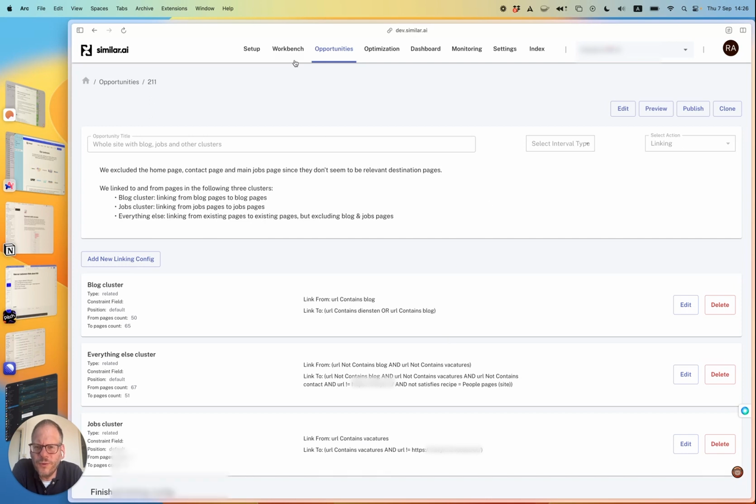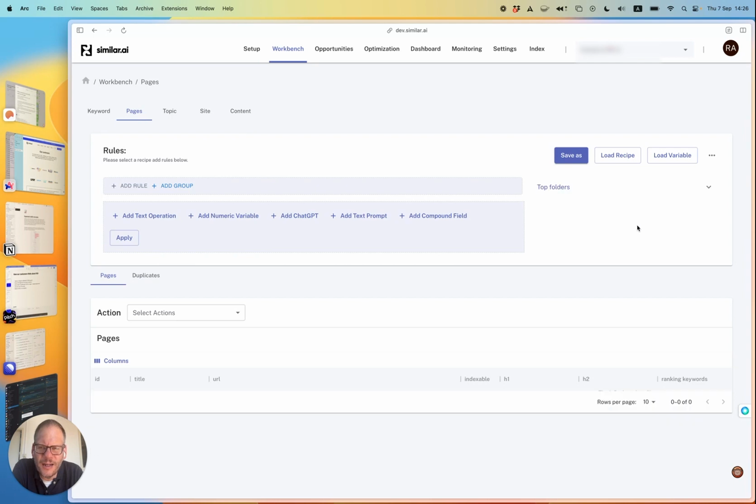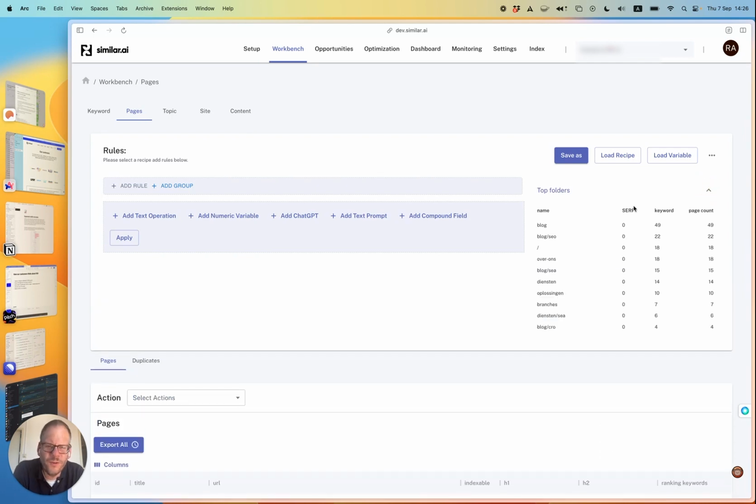One of the tools that I used, I just went to the Pages view in Workbench, and I had a look at what we call top folders. The top folders just lists out how many pages, it does some other things too, but how many pages there are in each of the main folders on the site. So just to get an idea, there's blog pages, there's about us pages, and there's also services and some other things. This was all in Dutch.